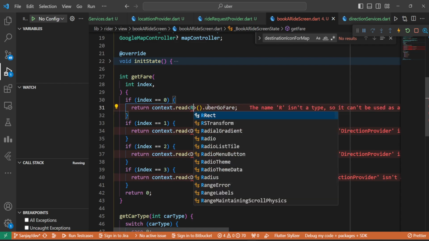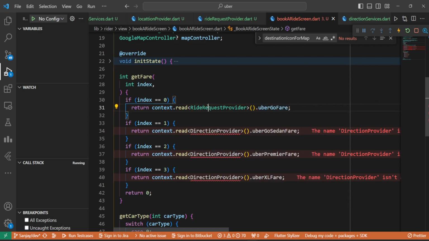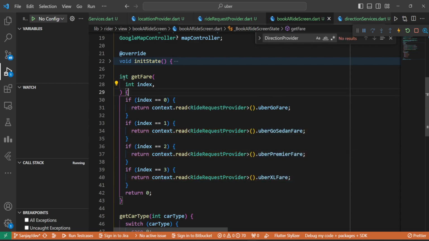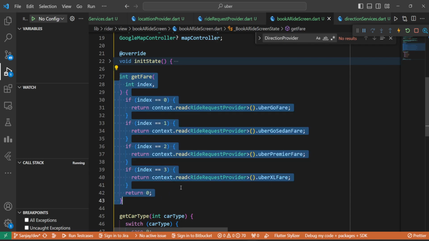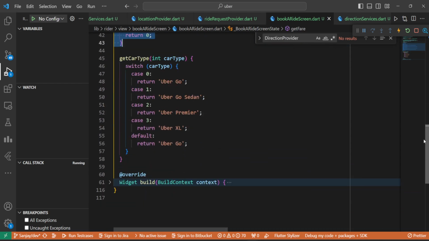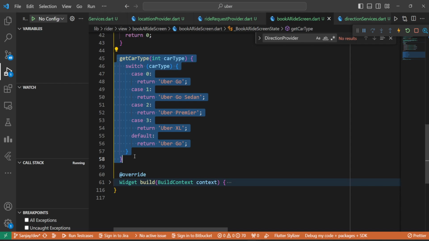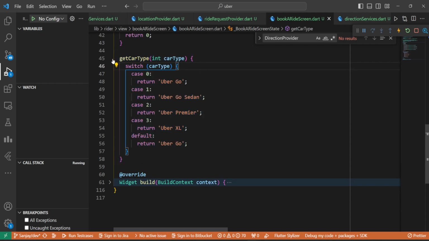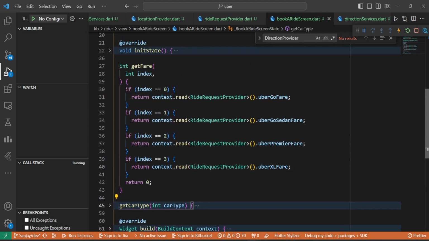So here it will be ride request provider. Copy them, paste up here. So here is our get fare. It will return us our vehicle fare, and here it will return us our car type. Okay. So let's minimize them.